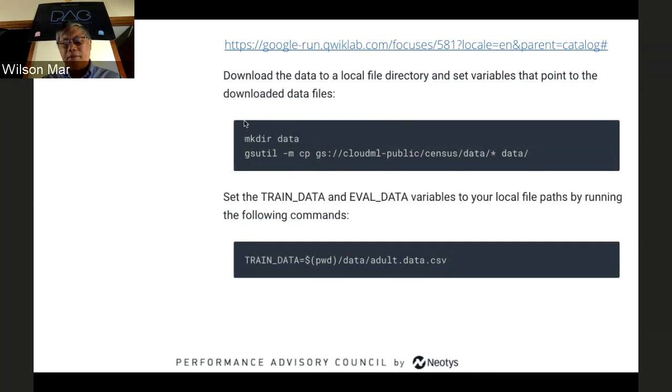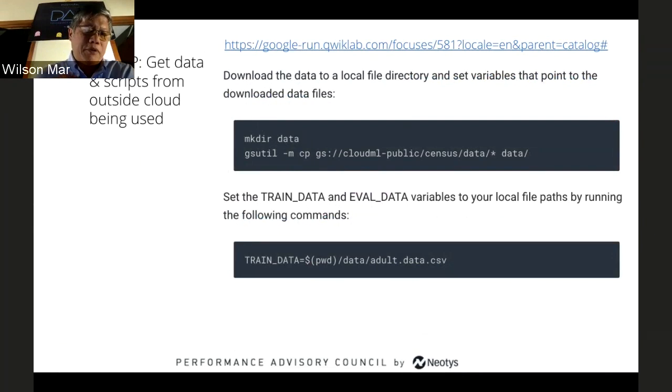But the pro tips that I have in this area is that first, you get data and scripts. You put that outside of the cloud being used. So basically what I do is, I have a GitHub account, and when I go into start up a new EC2 instance or, on different machines, I would just copy and paste it, and it would download my script into the EC2 instance. So that way I can go and flip around multiple clouds.